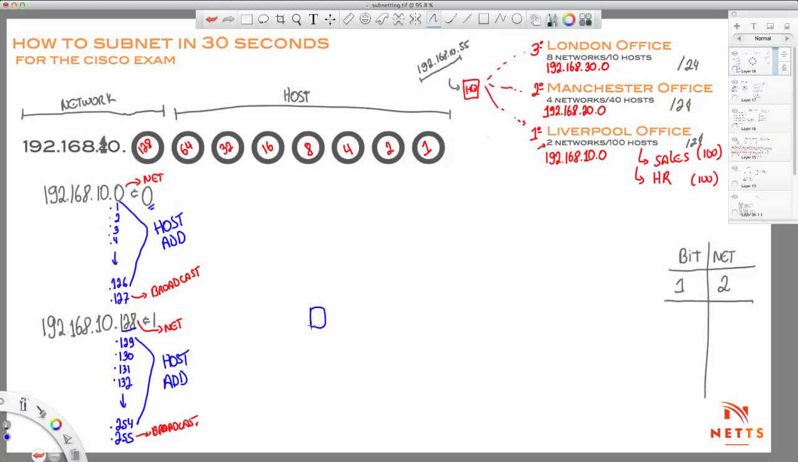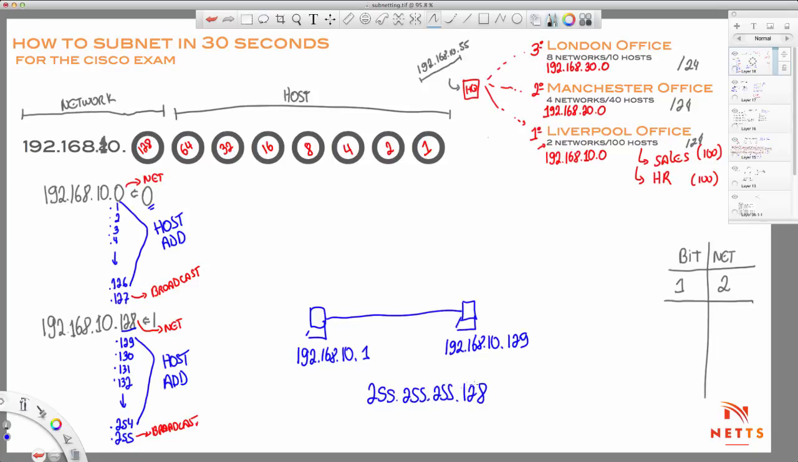If I get one PC now, one host, with the IP address 192.168.10, let's say 1, and another host with 192.168.10.129, using the subnet mask 255.255.255.128, they cannot ping each other.